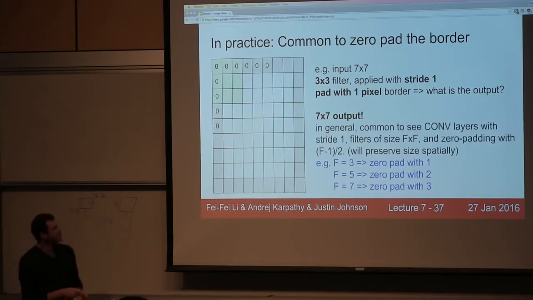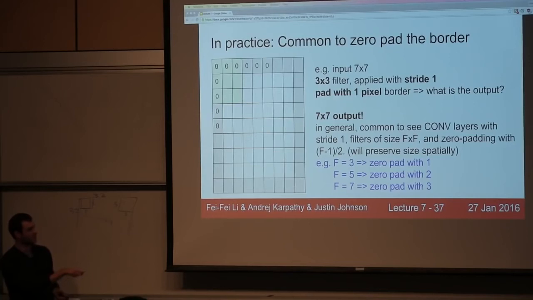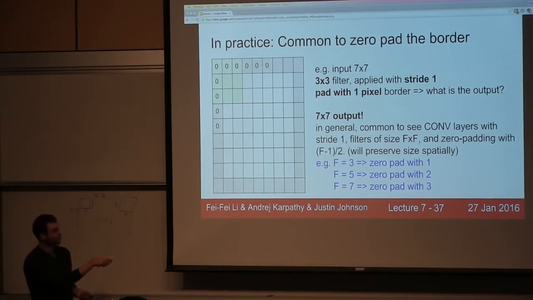And in general, notice that we had a 3 by 3 filter, and we wanted to pad with 1 in order to preserve the size spatially. But if your filter takes a different size, like in general f by f, then you'll always want to zero pad with exactly (f minus 1) over 2. And so basically, if you have a 3 by 3 filter, you want to zero pad with 1. If you have a 5 by 5 filter, zero pad with 2. If you have a 7 by 7 filter, you zero pad with 3. Okay, so in those cases, if you use exactly that zero padding with that filter size, and using stride 1, you'll always achieve the same output volume spatially. And we'll see why that is very nice in a bit.